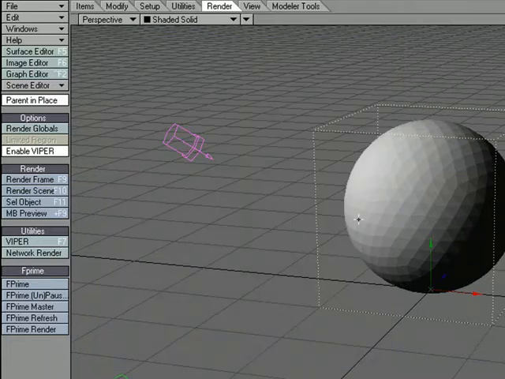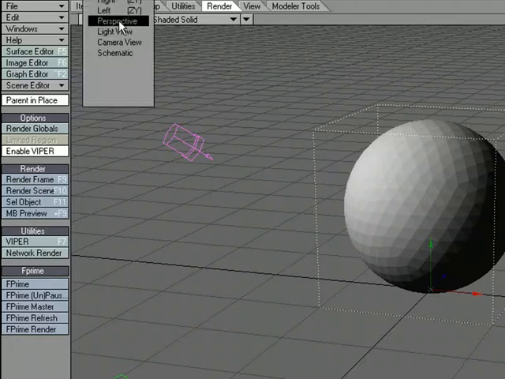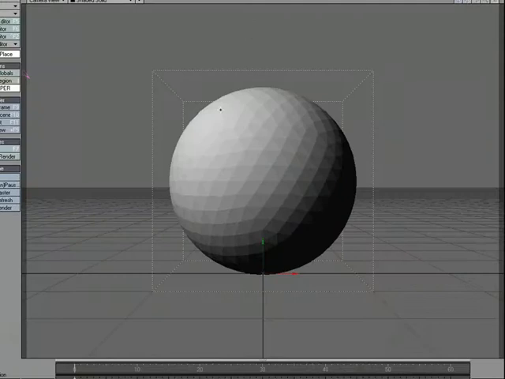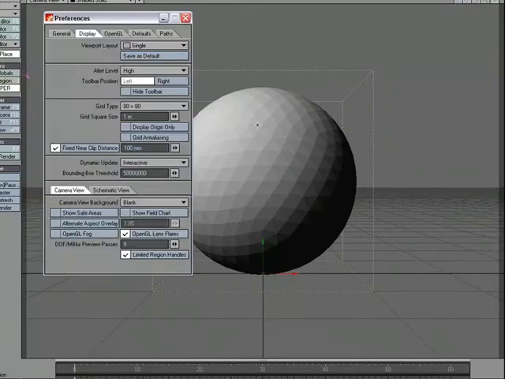Now you're only going to see this image in the camera view. Camera view is 6 on the keyboard shortcut, but I can just come up here and choose camera view. But I'm not seeing the image. Well, it's a display option, so D for display options.